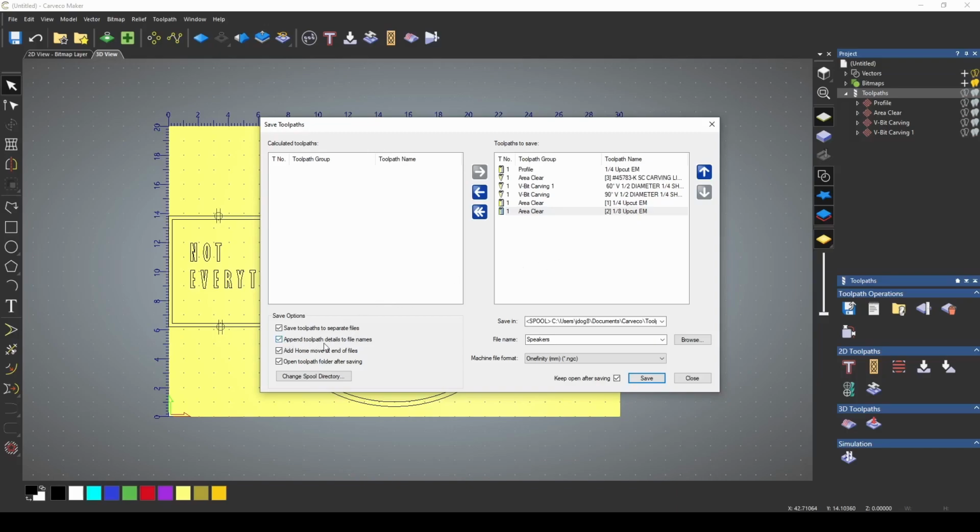Append toolpath details to file names. This checkbox basically adds all of this detail, what the tool actually is, to the name of the toolpath. If you didn't go back and say what all these different area clearances were, then they may all just say area clearance. If you click append toolpath details, when we save it, it's going to add all this information, which is helpful when you load it into your machine to know what bits are being used for what toolpath.